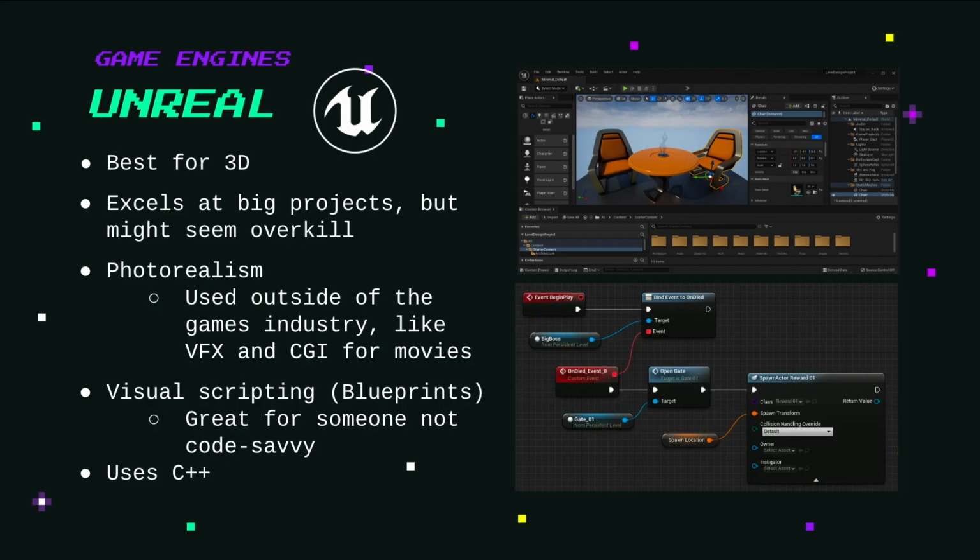It's made with AAA in mind. So you have a lot of AAA companies and games that you see on Steam for $60 that use Unreal. That's why it excels at really big and really ambitious projects. But it might seem a little overkill if you're just starting out and you're like, what the heck is all this? It's like when you have all these features, but it seems a little overwhelming because you don't need all those extra features.